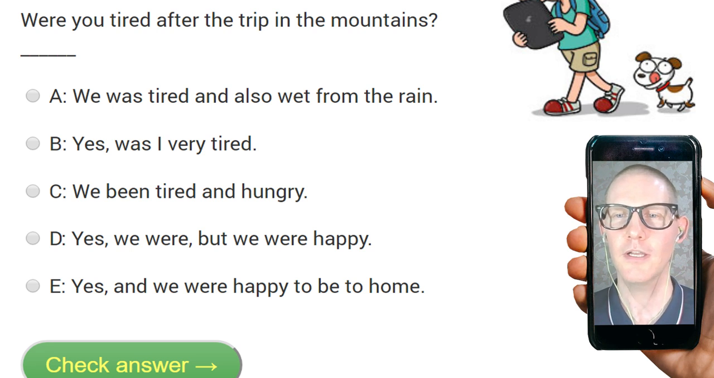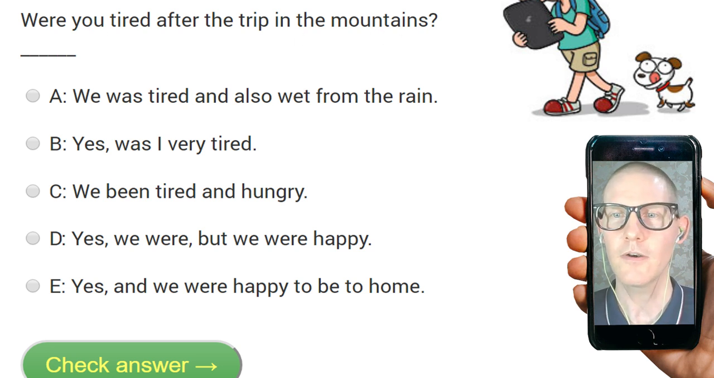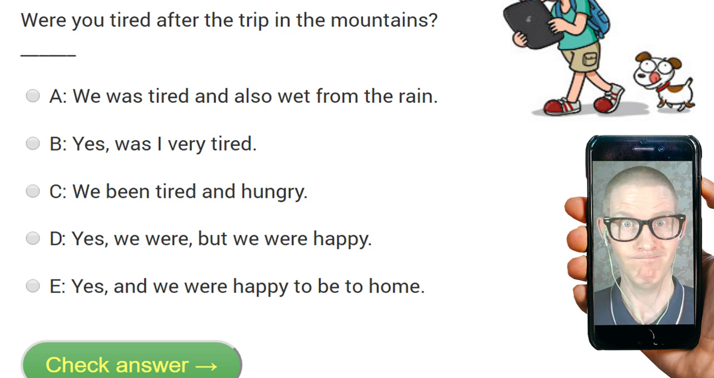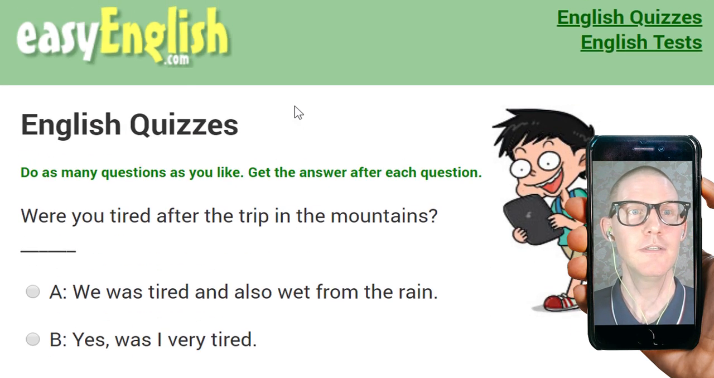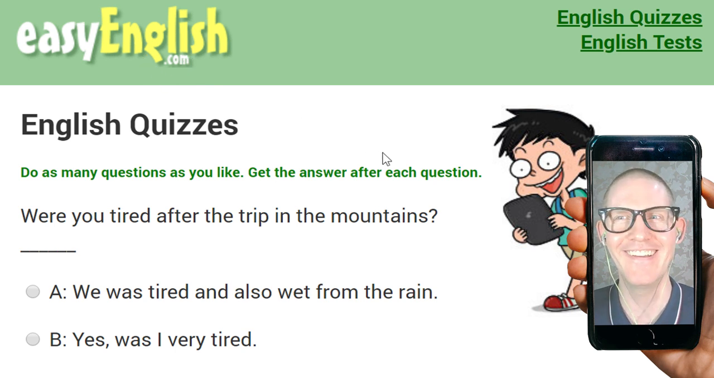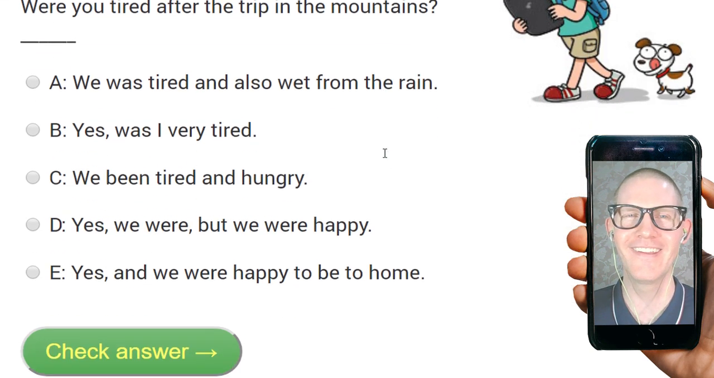Okay. I see a lot of D's and oh, I see a B as well. Okay, well, this one is a little bit more complex because it has longer answers. So, were you tired after the trip in the mountains? All right, I'm gonna let you guys answer. Someone asks, how come all the objectives have D as the best choice? It's not my website. Maybe you can talk to easyenglish.com and ask what's up with all the answers being D?